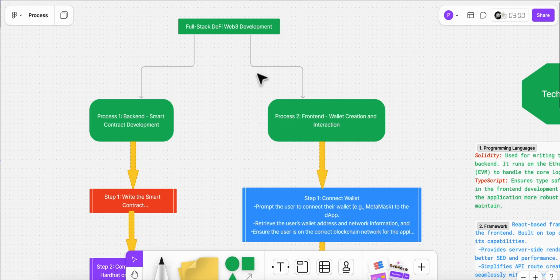For that purpose, I'm using the FigJam board to show the technical steps on how to actually build the full stack application and deploy it to the Ethereum blockchain. I have divided it into the backend and frontend. For the backend, I have considered the smart contract development part, and for the frontend, that is process 2, the wallet creation and interactions by the users.